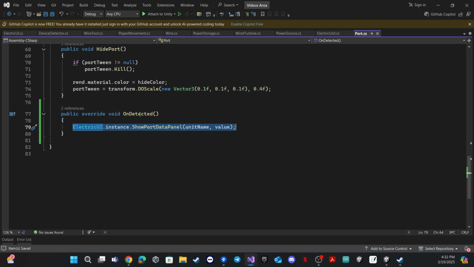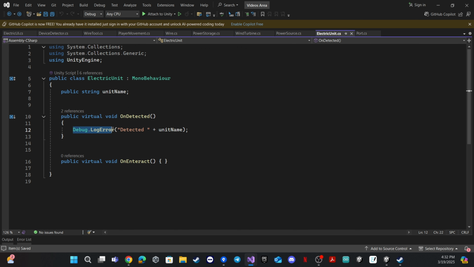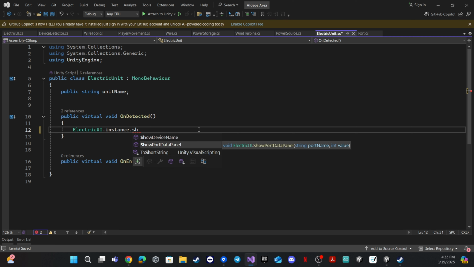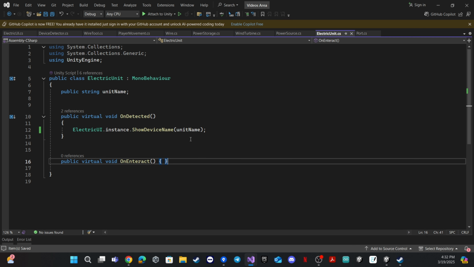And in the base function, actually, I need to make also different behavior. We don't need to make any log anymore. We need to go to electric UI instance dot show device name. So originally, when we're detecting a device, we will see its name, but if we override this function, we will see a different behavior. And this is the power of virtual functions actually. I am calling the same function, but I am getting different behavior.